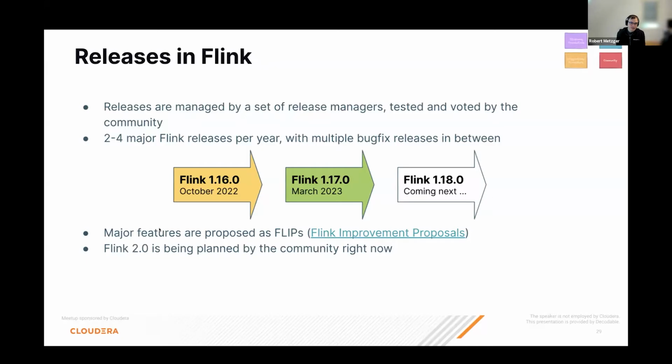Flink is currently releasing 2 to 4 releases per year, but also multiple smaller bug fix releases in between. So the current Flink release is 1.17. The next one is 1.18. I think the feature freeze is pretty soon.